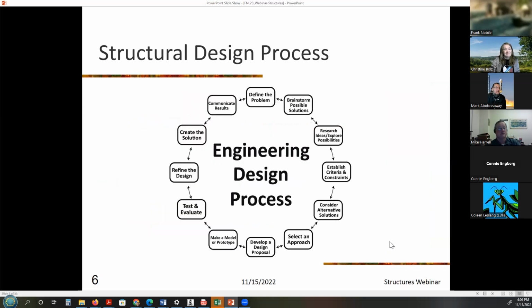Next. A little bit more about the engineering design process. We start at the top of the slide, defining the problem. So we give you the problem: you need to develop a rocket that does such and such. Brainstorming solutions, that's up to you, all the different ways you want to fabricate. And then the next one, researching ideas and exploring possibilities. That's also up to you to decide.